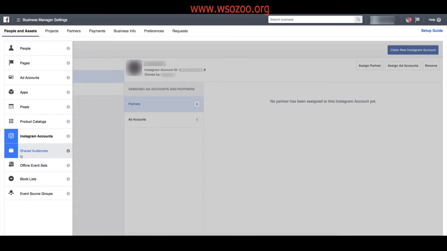Offline events, you're not going to use that. Block list, you're not really using that. Event source groups, you're not going to use that. And I don't use these, so I'm not going to go over them. But this is just kind of like where you can access everything.